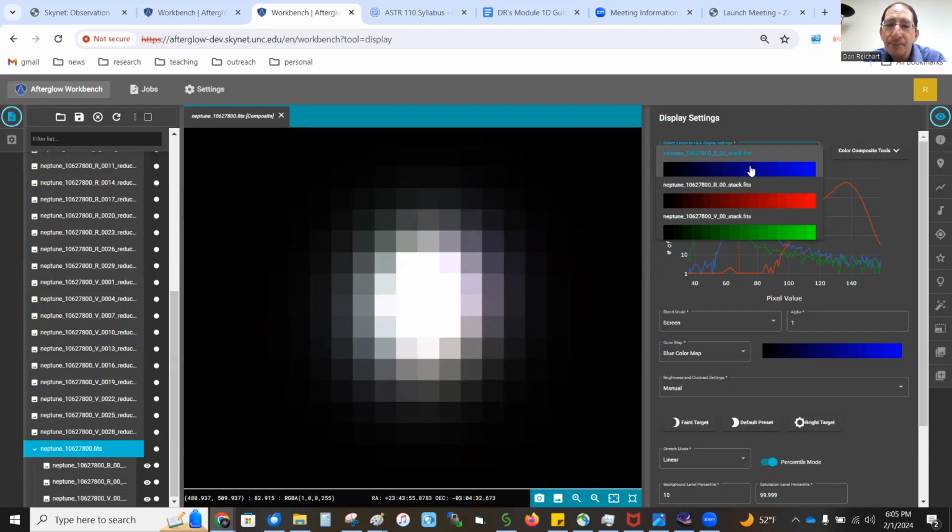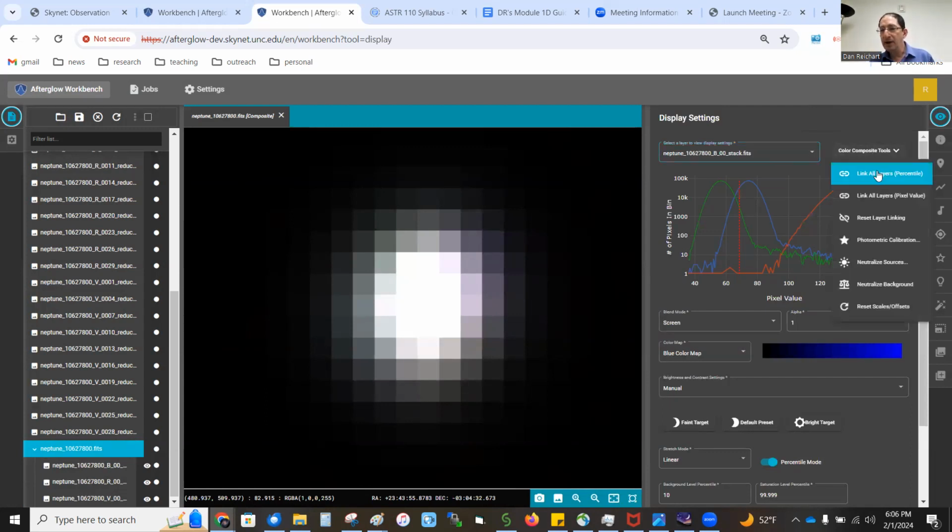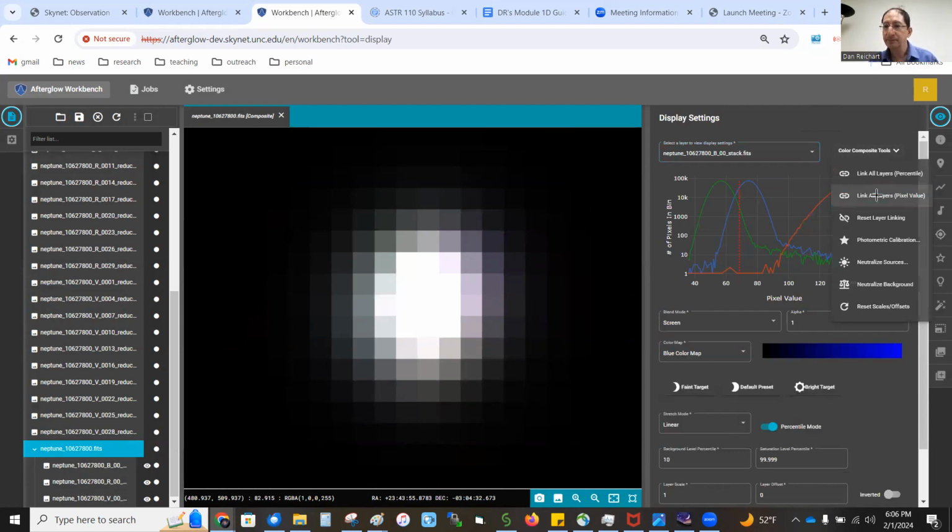The rule of thumb is whatever your brightest thing in the image, pick its dominant color. In this case, it's Neptune. We know the dominant color is blue, so I'm going to pick that. If I was looking at Mars, I'd pick red. Okay. And now we're going to link, but we're not going to link percentile. We're going to link all layers pixel value. So I just did that.